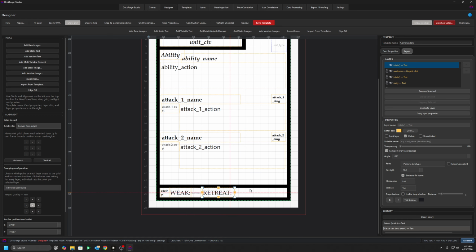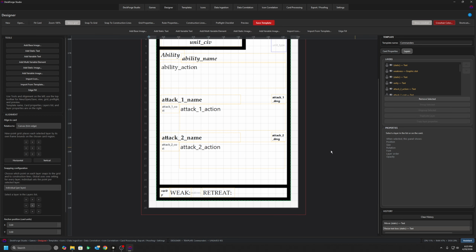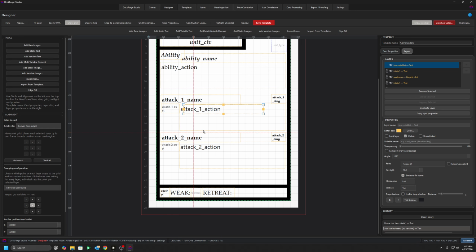Okay, I like where that looks. Let's lock that. Now I'm going to add that variable text that's associated with the retreat cost. And it is locked on the canvas, so I can't go outside of it or anything like that. I'm stuck within the canvas.